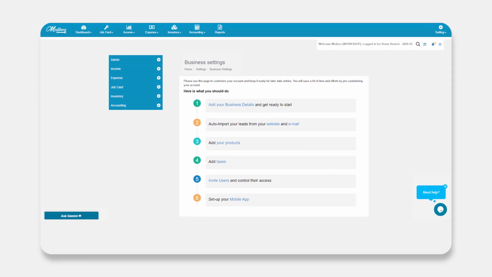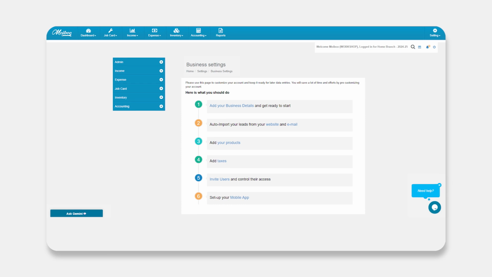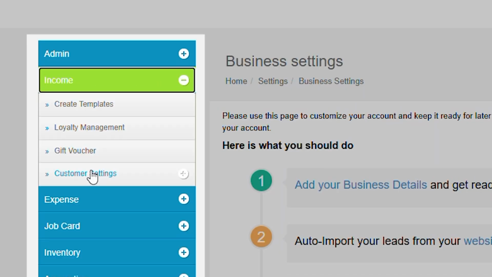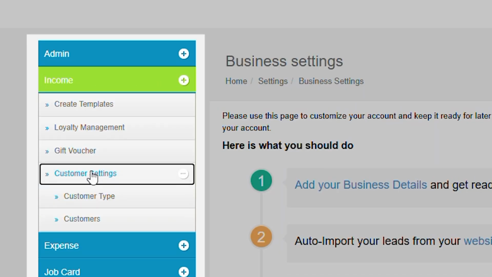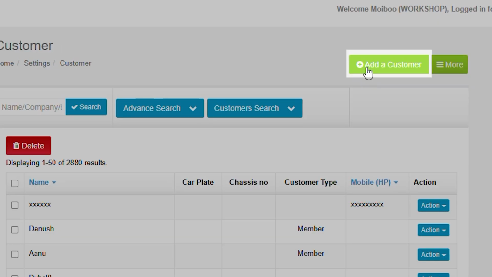Moiboo helps in creating a strong database and enables you to fetch all the data from time to time. Step 1. Go to Settings under Setting tab. Step 2. Click on Income and go to Customers under Customer Setting. Step 3. Click on Customer. Step 4. Click on Add Customer.